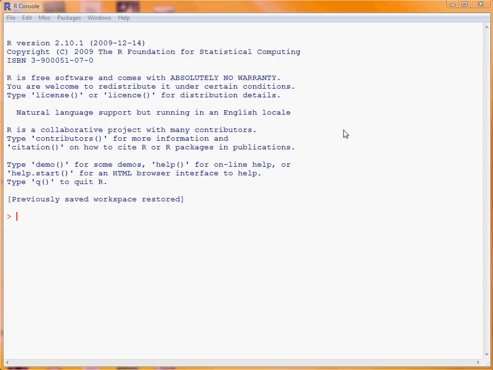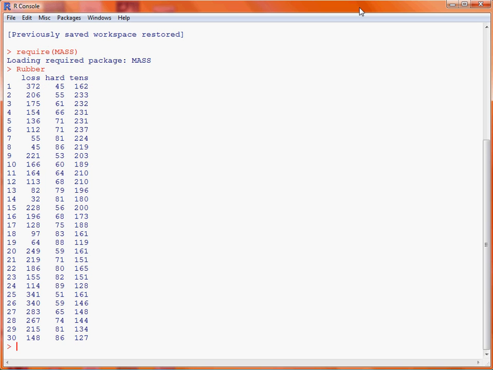So to illustrate simple linear regression within R, we're going to take a look at the data set that's in the MASS, Modern Applied Statistics with S package. So the first thing we do is to make the package available in our session, and then we can type the name of the data set, which is rubber. This data set is on information about accelerated testing of tire rubber, and there are 3 columns of data.